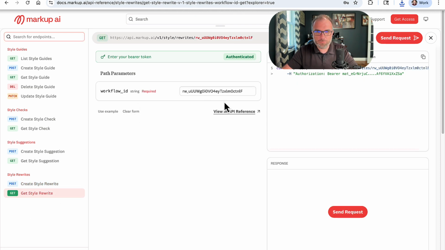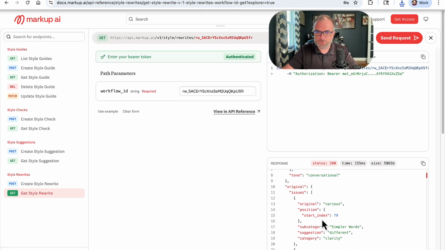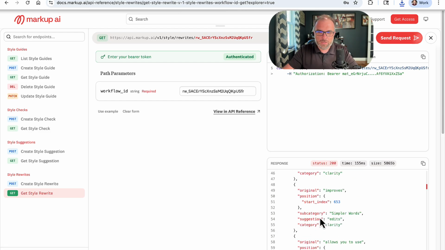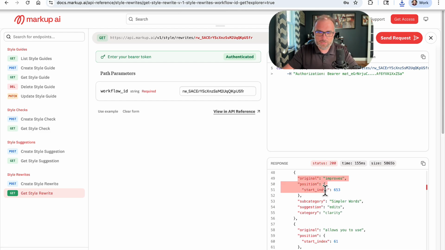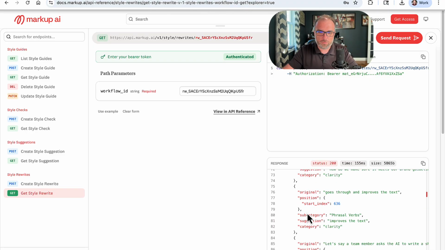So I can go to Style Rewrite, paste in my workflow ID, and send the request. And it looks like it's already finished. So I can see some of the configuration information. I chose American English, the tone is conversational. And if I go down, I can start seeing all of the issues that are being identified and where they are being found and the scores that we have.